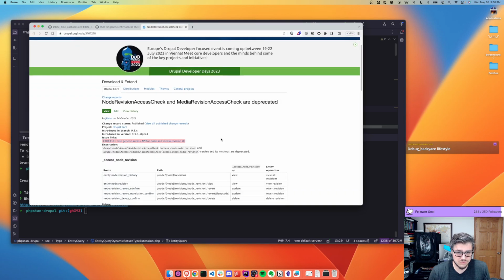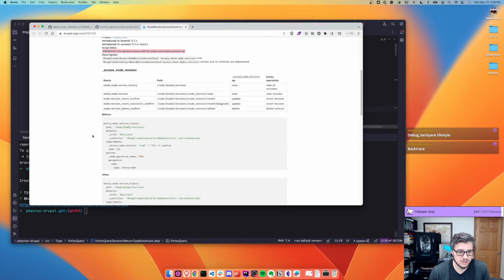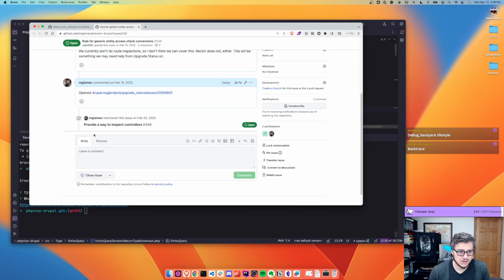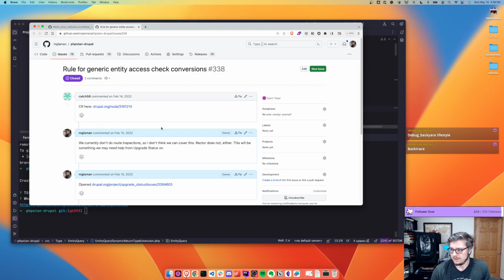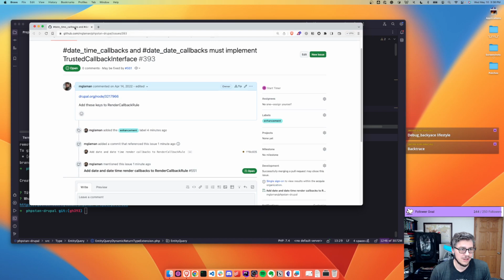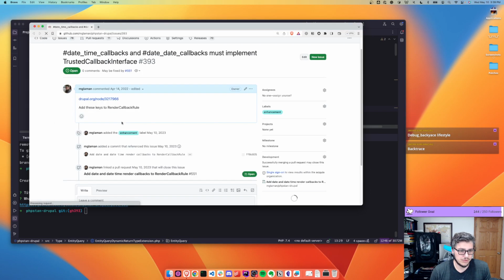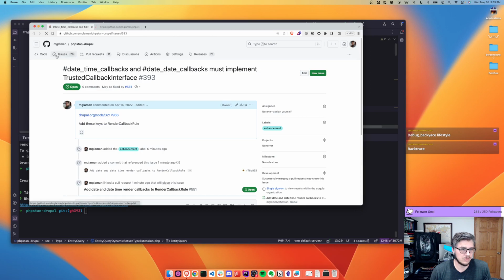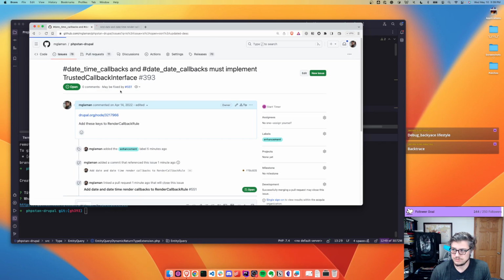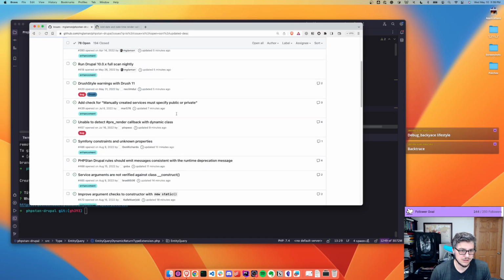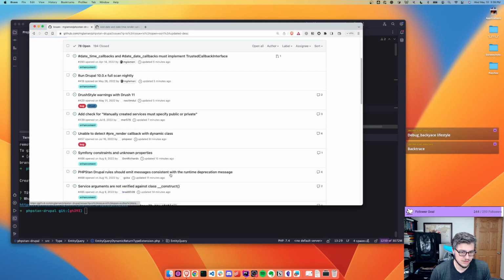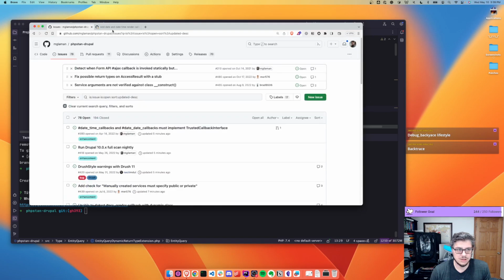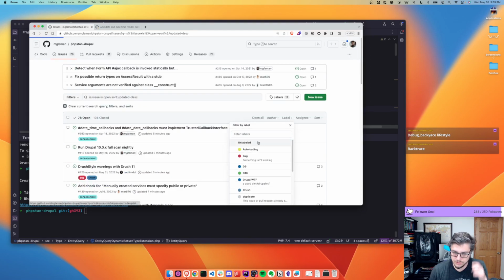Entity access check conversions for routing. And I opened an upgrade status. I'm going to close this because there's nothing we can do. All right. So this PR open. Wait for this to get green. And I close it. I want to get back to the unlabeled.